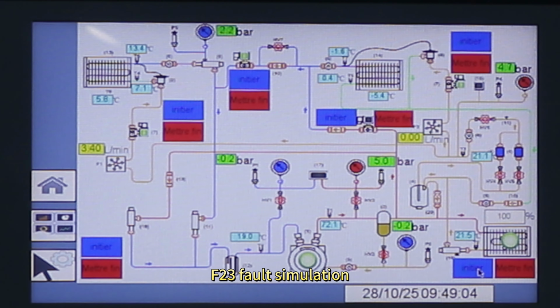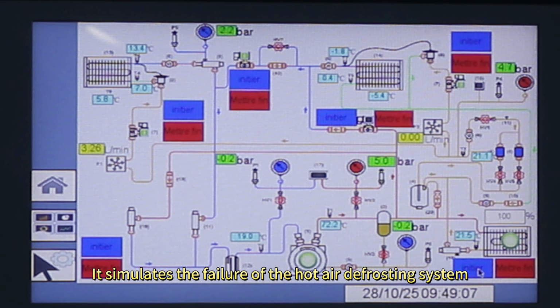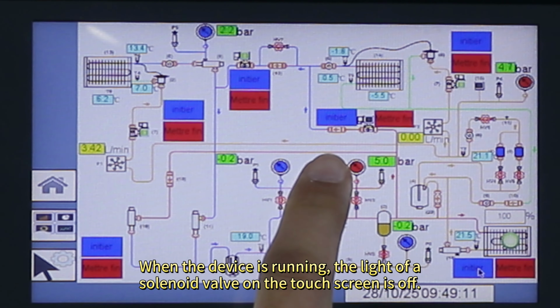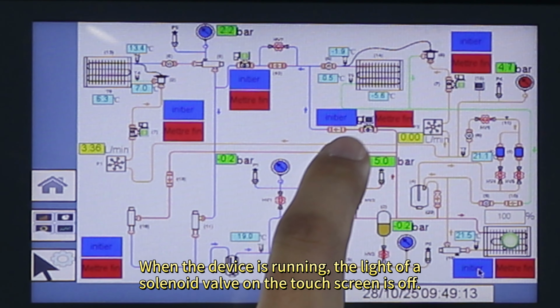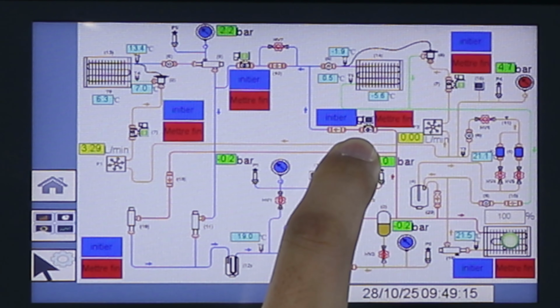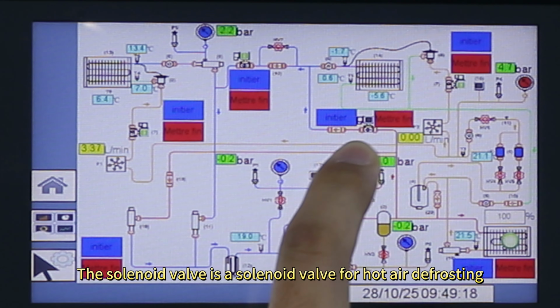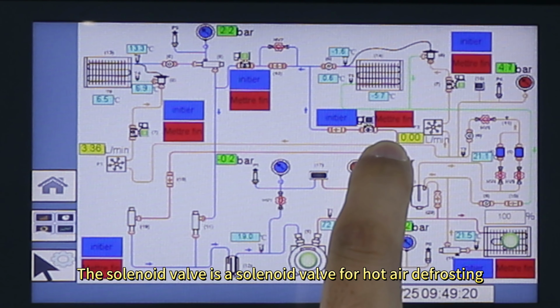F20 3-fold simulation. It simulates the failure of the hot air defrosting system. When the device is running, the light of the A solenoid valve on the touchscreen is off. The solenoid valve is a solenoid valve for hot air defrosting.